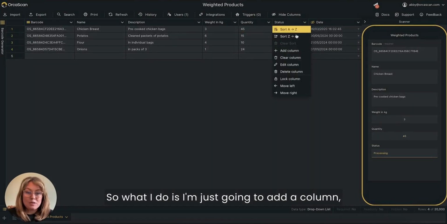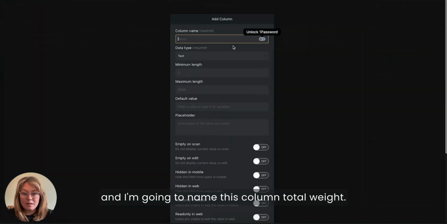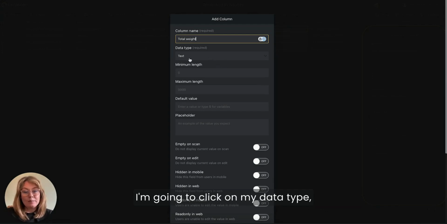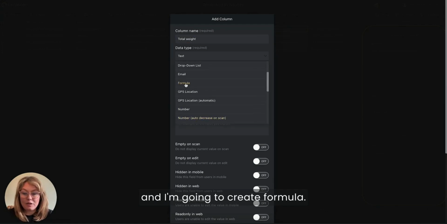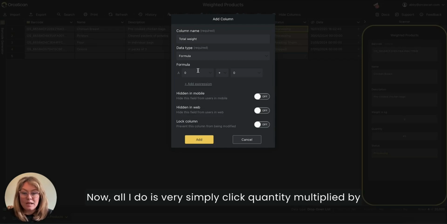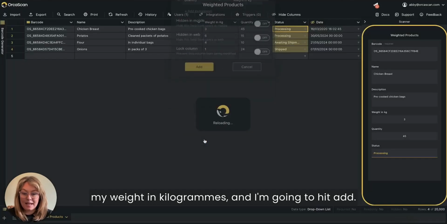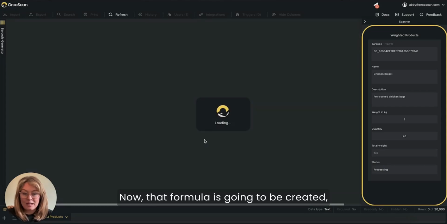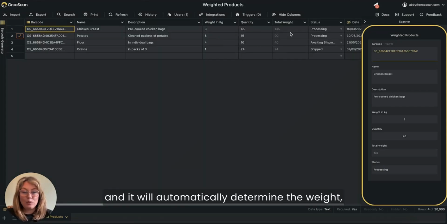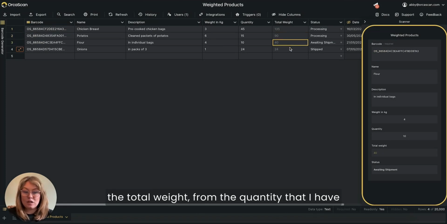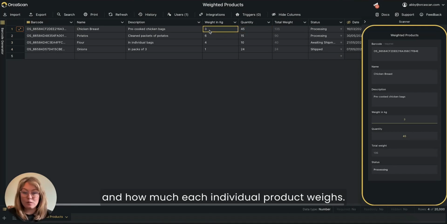So what I do is I'm just going to add a column and I'm going to name this column total weight. I'm going to click on my data type and I'm going to create formula. Now all I do is very simply click quantity multiplied by my weight in kilograms and I'm going to hit add. Now that formula is going to be created and it will automatically determine the total weight from the quantity that I have and how much each individual product weighs.